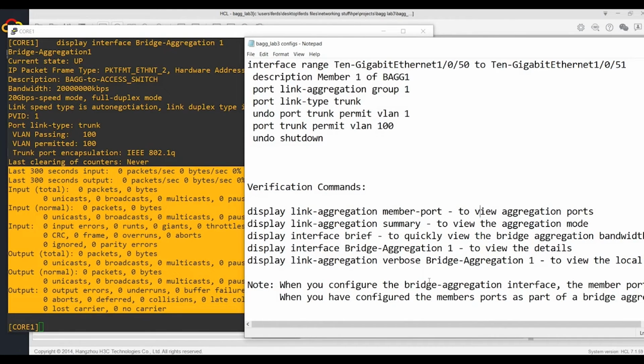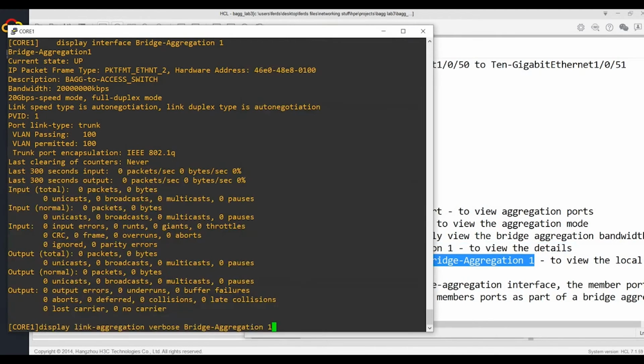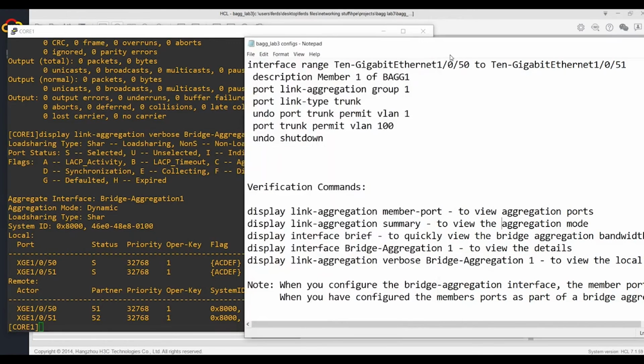Next is display link aggregation verbose bridge aggregation one. So this is to view the local member ports and the remote member ports. If you want to know the remote physical ports on the other side of the connection, you can use this command.